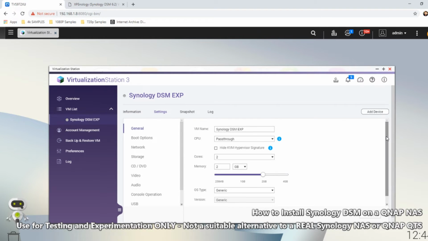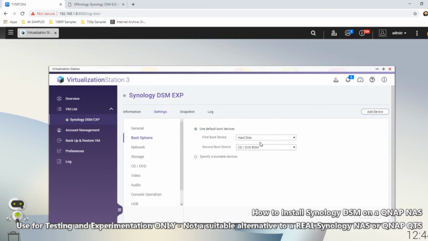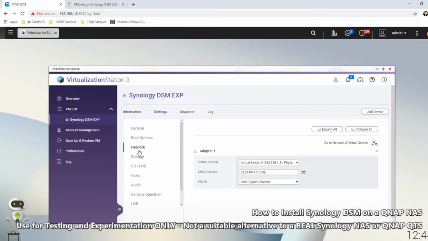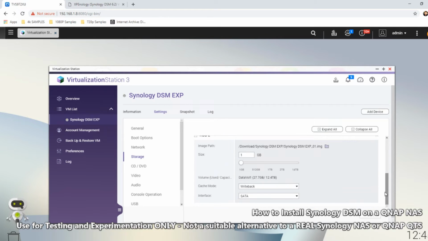If we look through it, there's the name of it. We've got the number of cores, the amount of memory, everything's fine there. Next, we can go into the boot options. We're already booting from the hard disk because we've created those files, along with the network switch. If we go into the storage options, what we need to do now is the second hard drive that we've created. We need to give this device some storage.